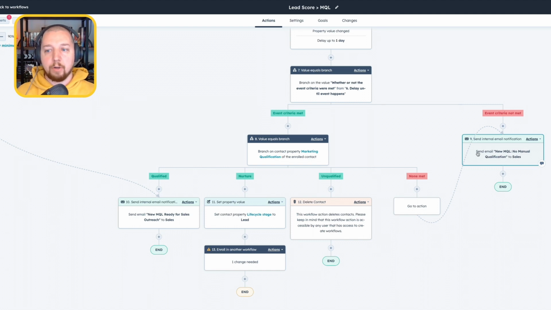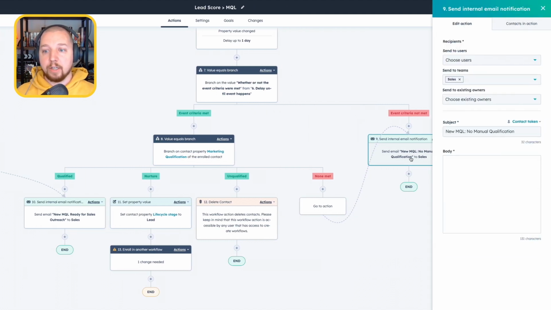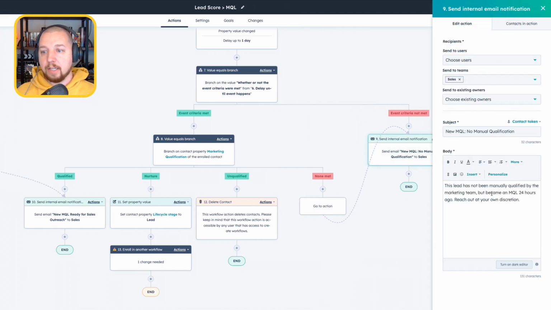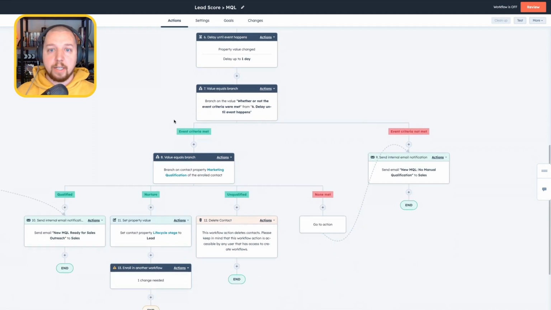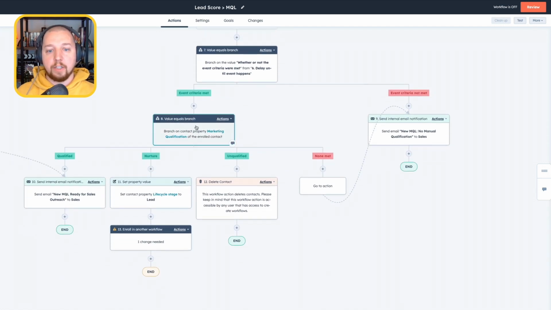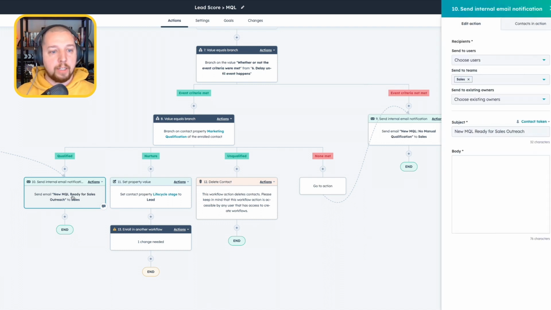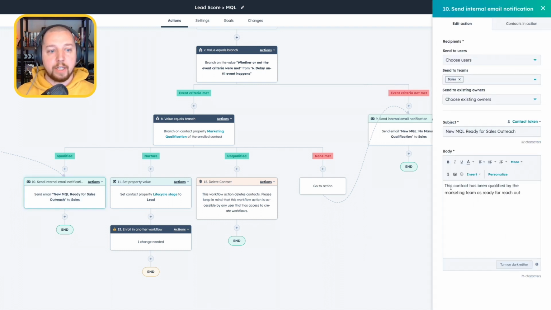If the marketing qualification property was not set, then we're going to send a notification to sales that said, hey, there's a new MQL. Marketing did not have a chance to qualify it, so reach out at your own discretion. If marketing does get to the marketing qualification property and set that, then we're going to do another branch on that property. And if someone is qualified, we're going to send a notification to sales that says, hey, new MQL, this has been qualified by the marketing team. It's ready for reach out.